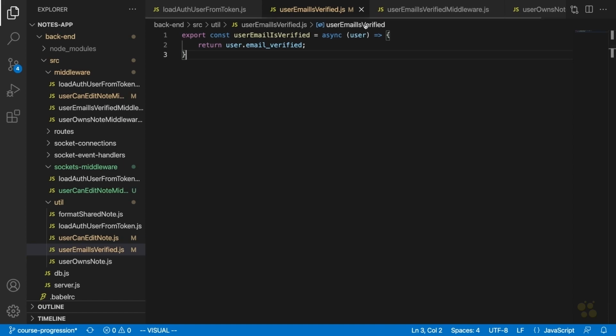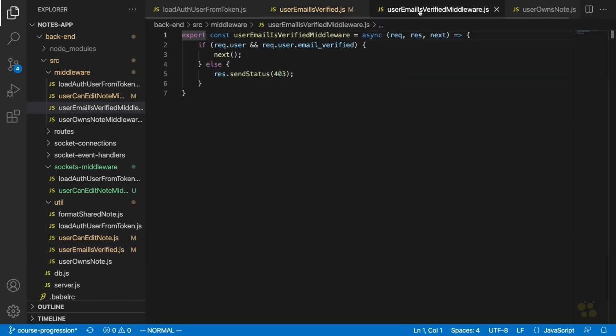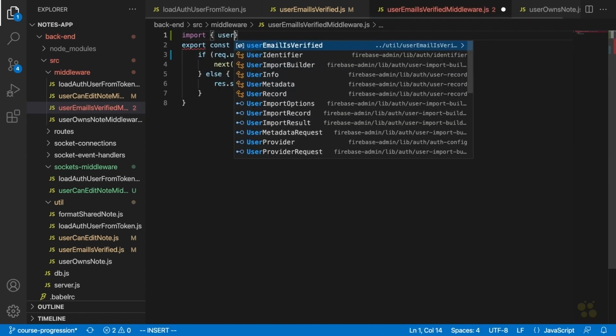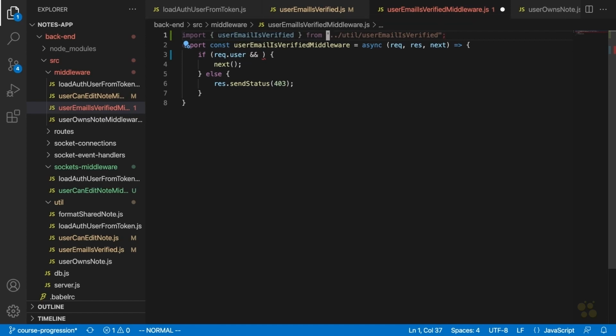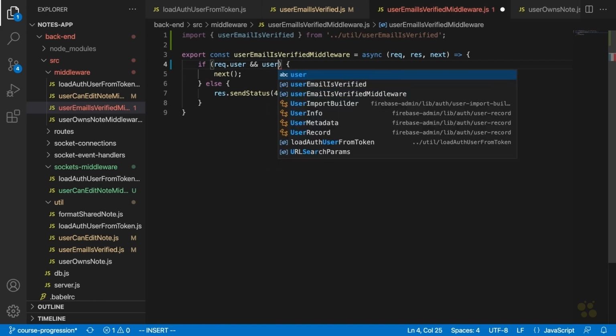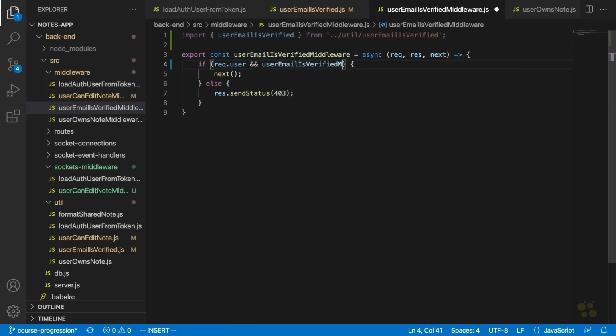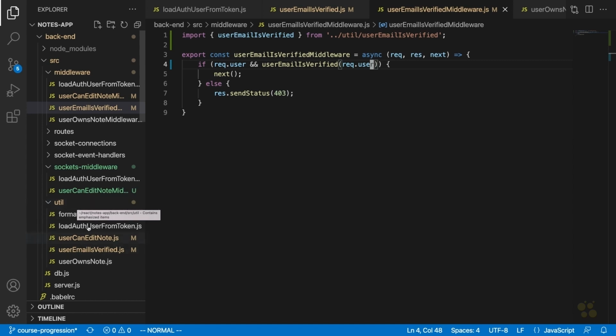So anyway, now that we have that utility function, let's go back to our Express middleware and swap that out. Basically, all we're going to do is we're going to change this to if request.user, and then we're going to import the userEmailIsVerified function we just created. Okay, there we go. And we're just going to say if request.user and userEmailIsVerified. Oops, there we go. And we're going to pass request.user to that function. And that's pretty much it, right? Like that's the only change that we had to make there. So pretty simple. Let's go see what it's like to create a similar middleware for our WebSockets.